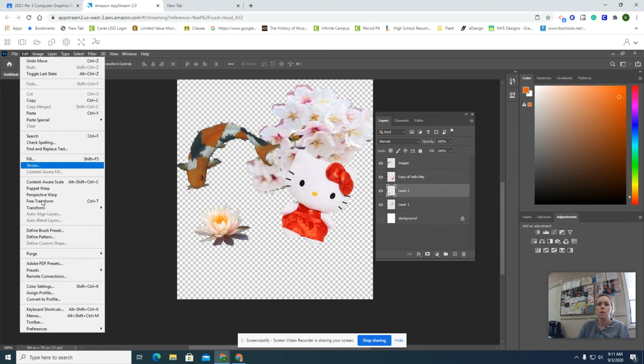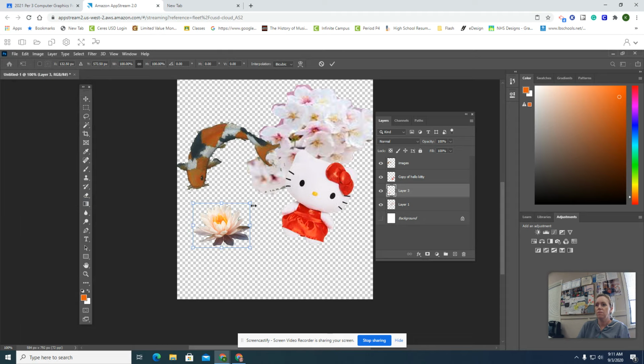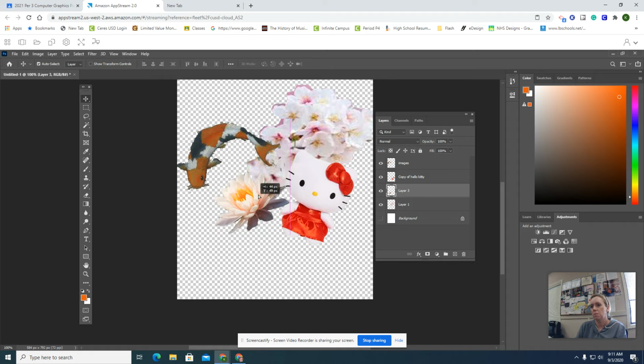All right, so we need at least 10 to 15 objects. You want to overlay them. Let's put this one above here. Okay, and just start making a collage of all the things you love.